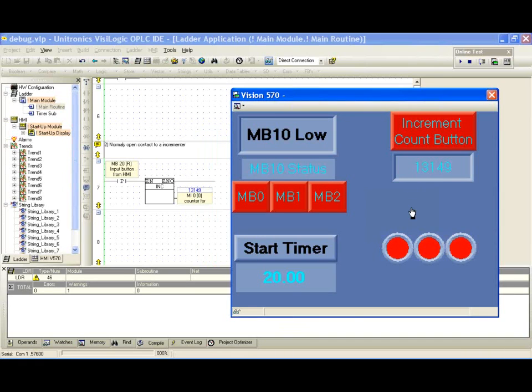And I'll press the button just once. Notice even though I'm holding it down and it's still activated and high, it's only active for one scan. It's only putting out one pulse to the incrementer block. So I'll let go, press it again, and let go, and press it again, and let go.